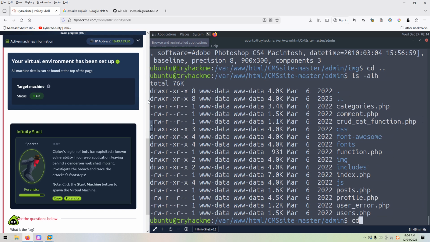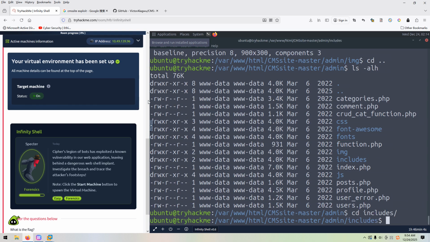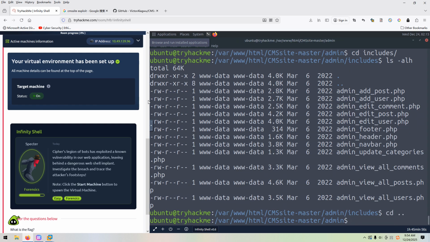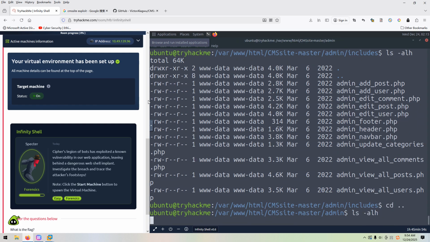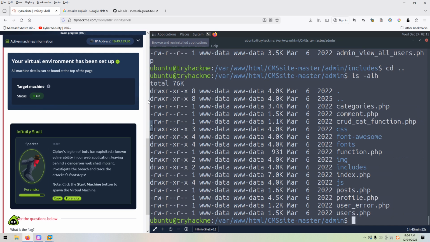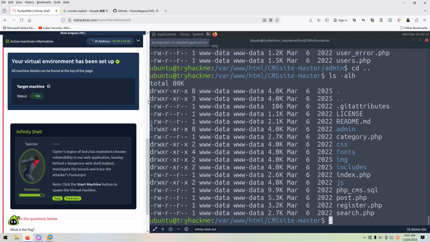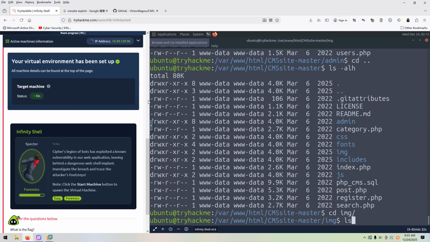So how about the includes directory? Nothing unusual in here. And let's go to, like, user. So category, and there is another image and includes directory. Interesting. Let's go inside the image directory first.